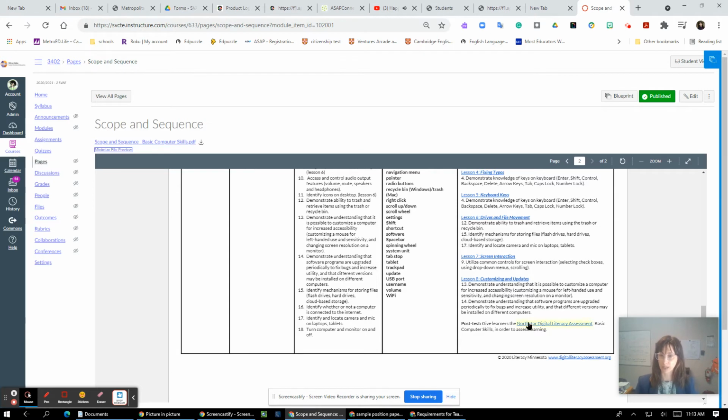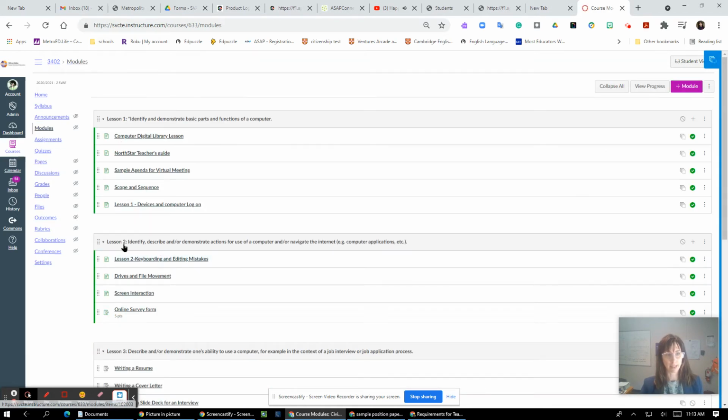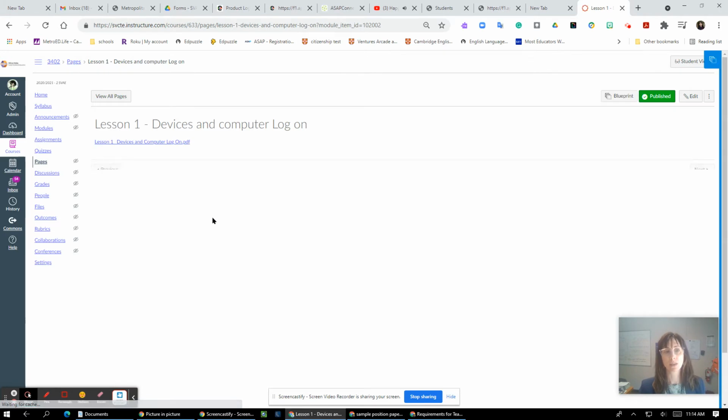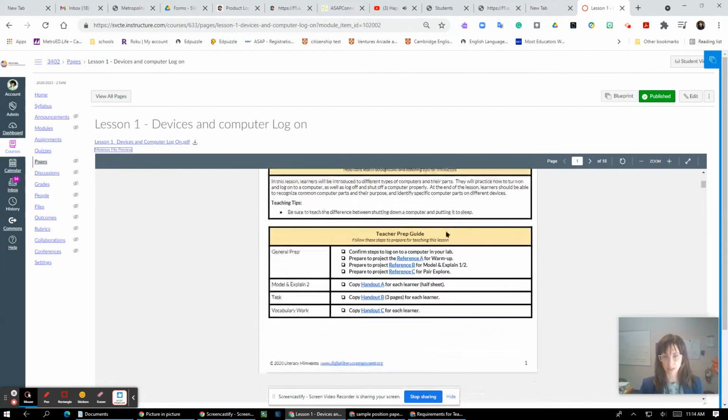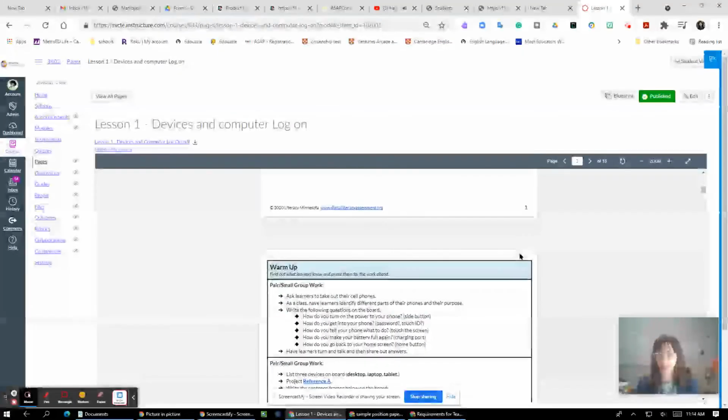And then there's a test in here. So that's in the module, and then it takes you right into devices and computer logon. So the good thing about this is that this PDF is really for the teachers. Obviously, it gives them step-by-step the concepts, and then there's also the worksheets for the students that they're going to be using, and they should have computers in the room. If you have that, that's great.